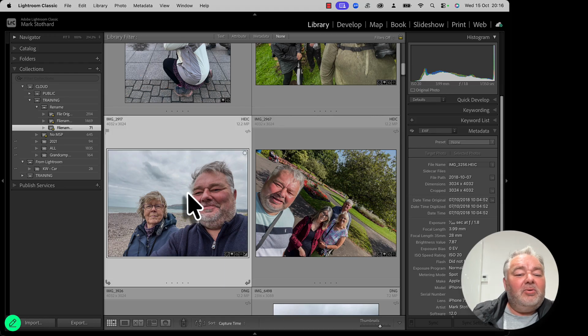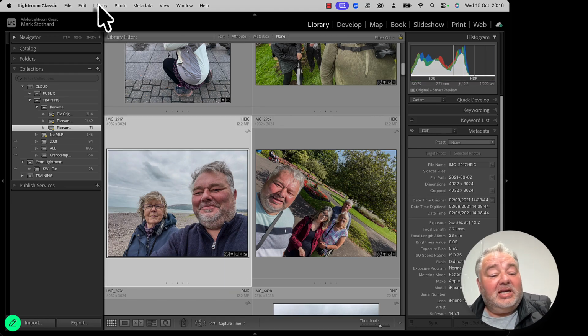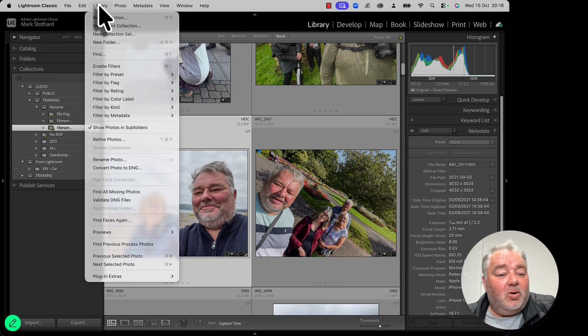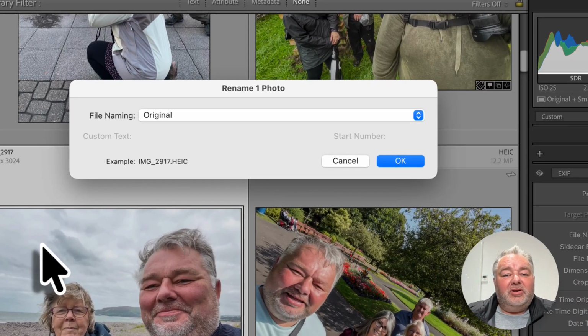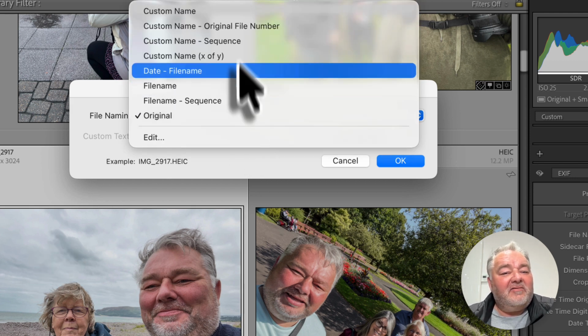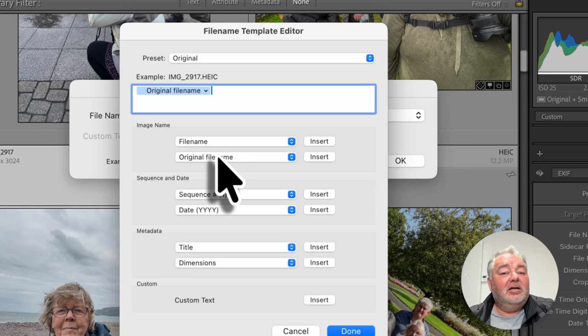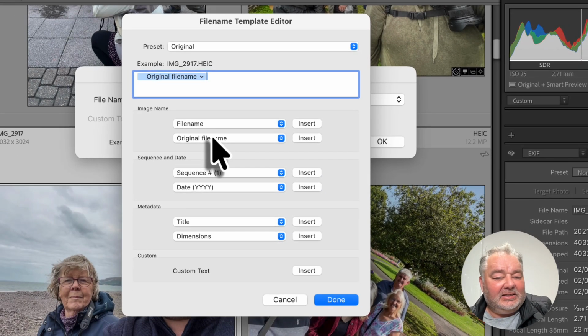So let's see how I will rename this image here. How could I do that? Well, it's F2 on the keyboard, or if we come up to Library, we come down to File Renaming. And I've got one active image, rename one photo. And I can have presets. Okay, these are all presets. But what we're going to do is have a look at the template editor to start with.